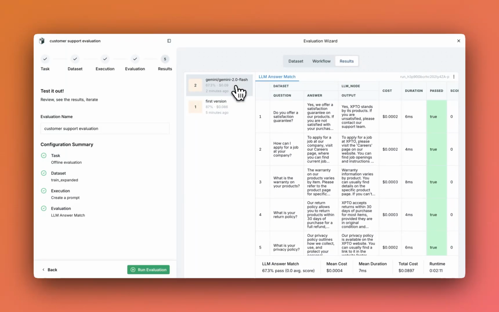The evaluation has ended, and it seems like Gemini 2.0 got a worse score than GPT-4o Mini. We can of course change the prompts and keep iterating like that, but now it's easy to have a direct comparison on each of those changes and how they affect performance.